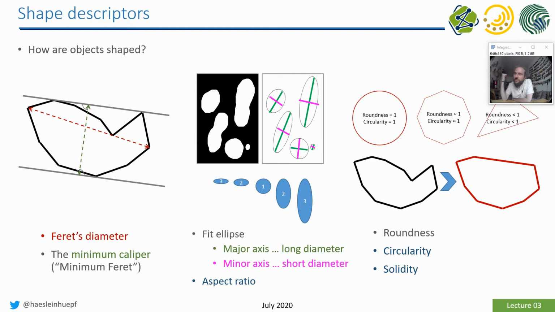Roundness and circularity are between 0 and 1, depending on whether you are looking at a circular, round object or not. The solidity is calculated from the object and the convex hull of the original object, and things like that allow you to describe the shape of objects. It's not the case that there is one shape descriptor which is perfect for all cases. It really depends often on what you want to achieve.